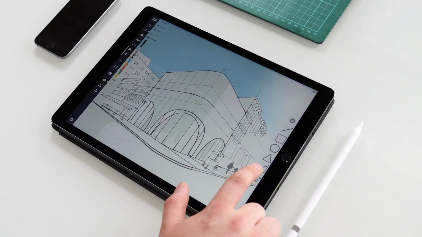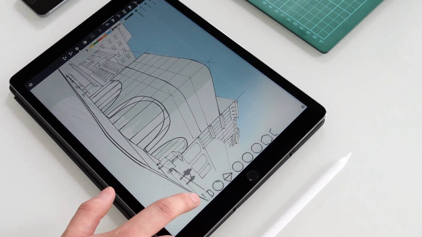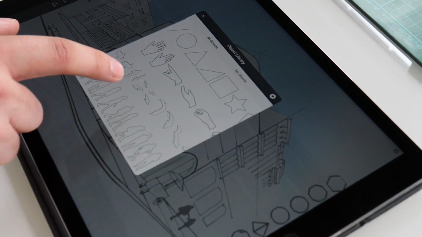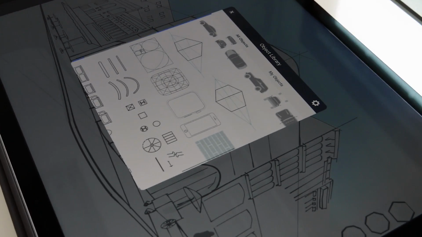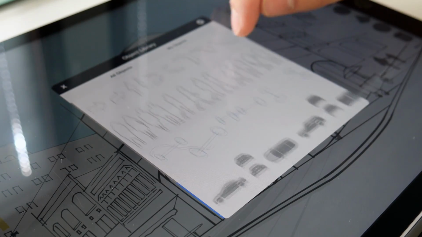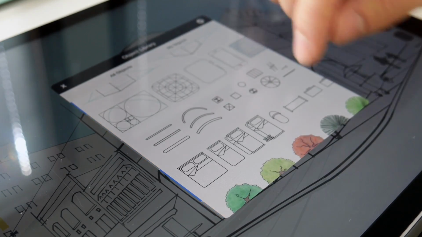This video goes over use of the Object Library, a brand new addition in Concepts 4.2 that brings beautiful, royalty-free vectors into your drawing for learning, planning, and straight-up productivity.